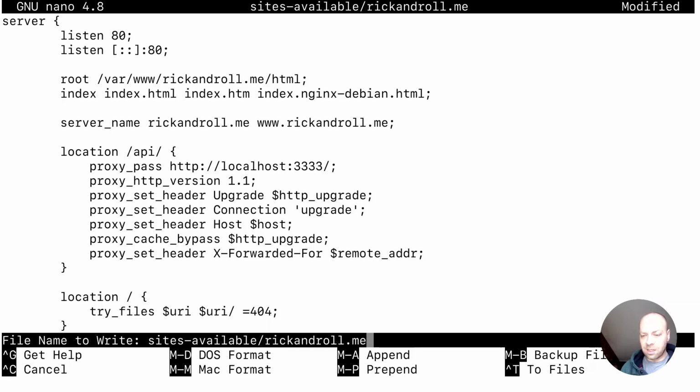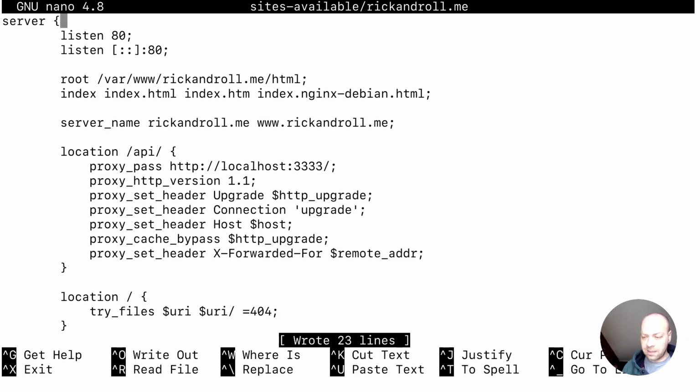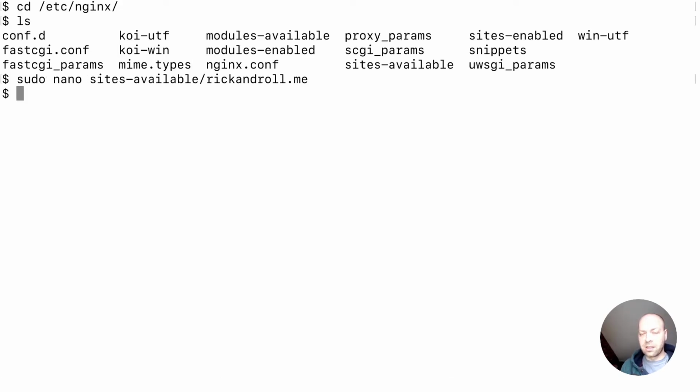Okay, so once that's set up, we just write that out using Control O in the Nano text editor, and then just exit and go back to the terminal. So once we've created a configuration file for a particular site, we can just check that's available. If we check in the sites-available folder, we've got a default configuration, which is what Nginx is using at the moment, and also the new configuration file that we created for rickandroll.me.